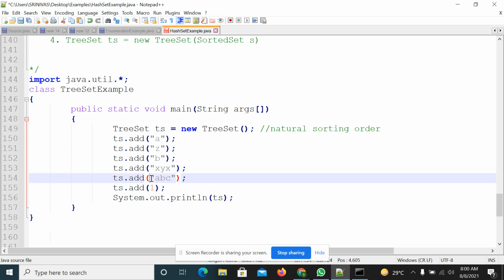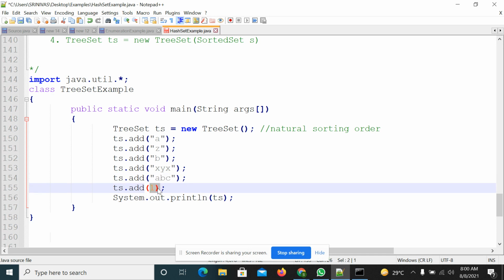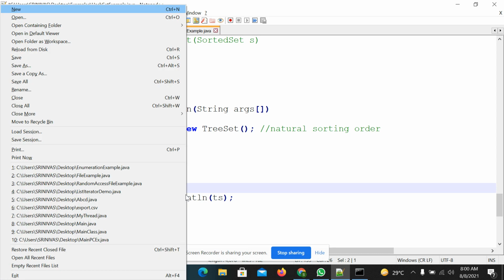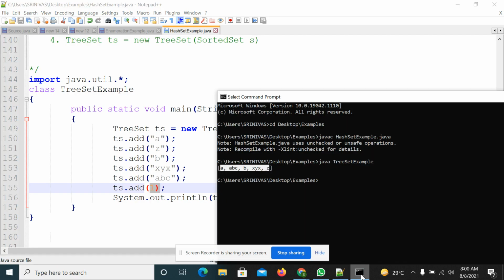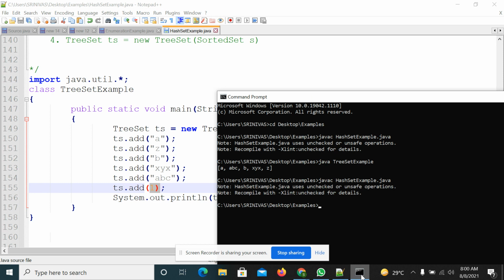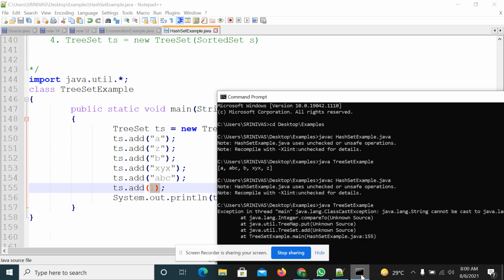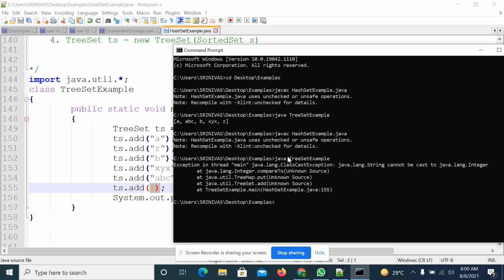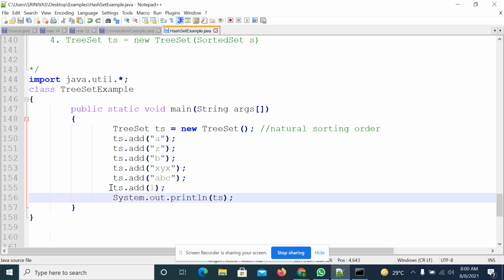So here this is a String type object. This is an Integer type object. So both are not comparable. So in this case, you will get a ClassCastException. Right. So try to execute it. You will get ClassCastException. So that is a runtime error. So it is not possible.